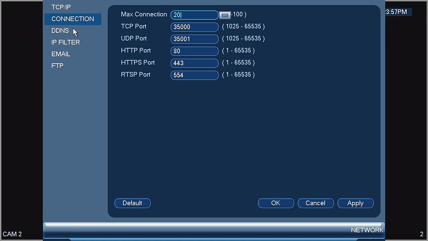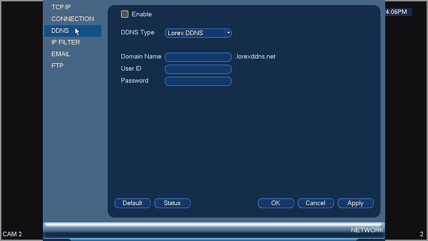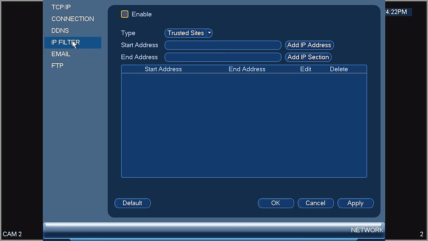The DNS menu allows you to set up remote access via DDNS. Please note that port forwarding is necessary and that a DDNS address can be created on the lorextechnology.com website. The IP filter menu is used by advanced users and allows you to filter access based on remote IP addresses.